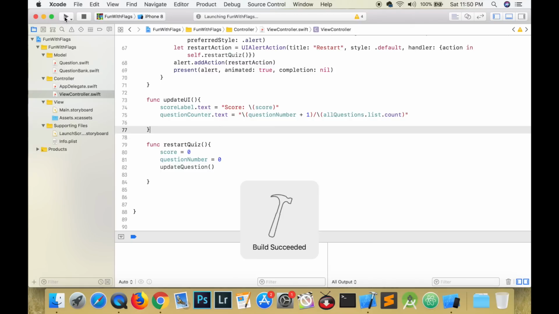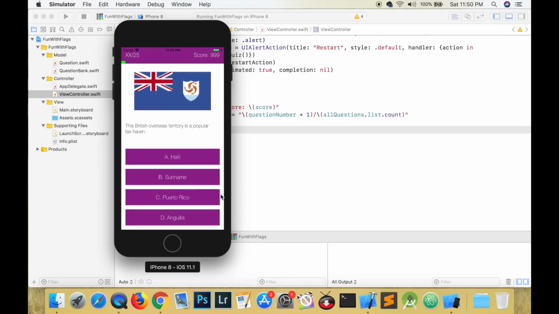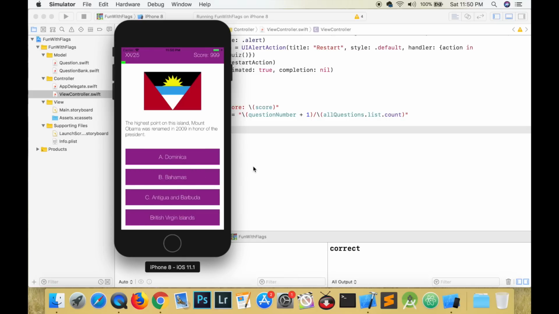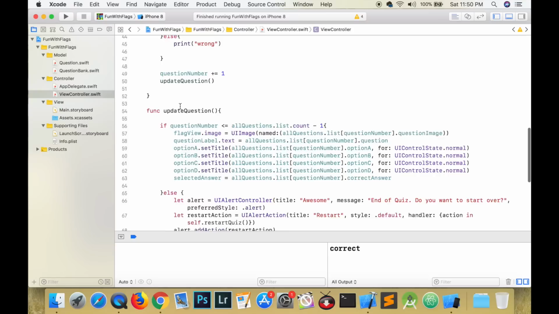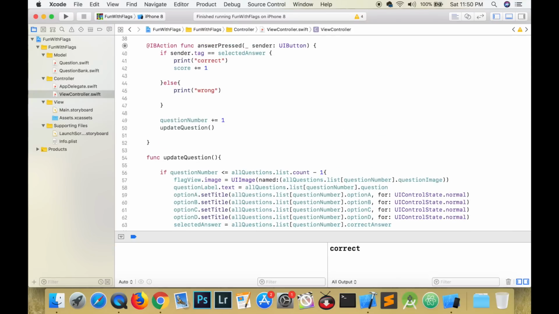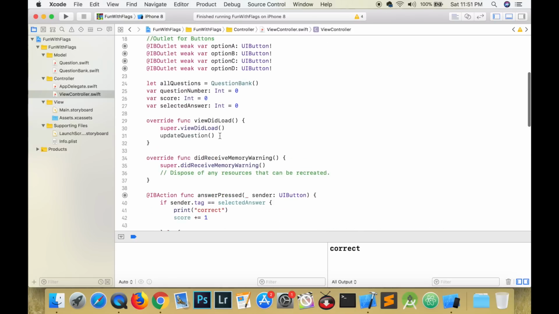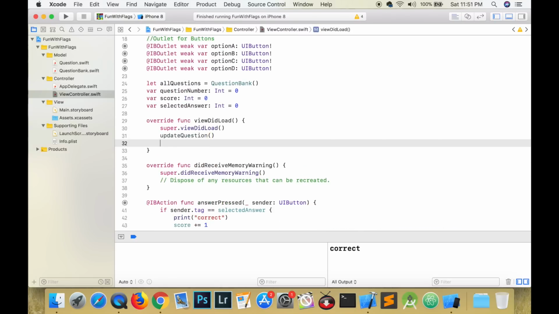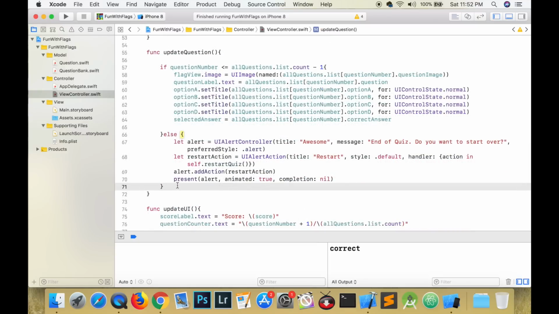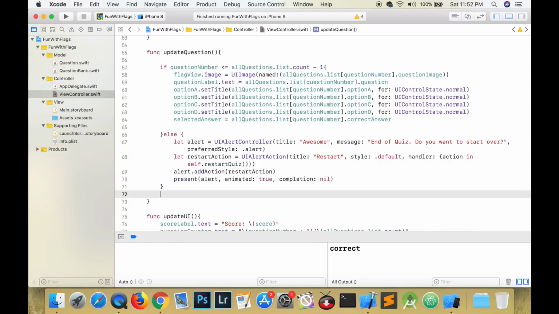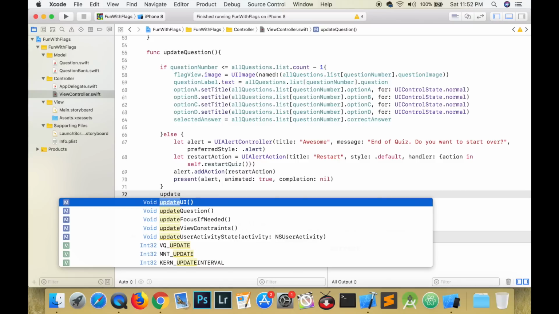Okay, so let's run our app and see what we have. Right. So you'll notice that the score and the question counter are not being updated, and the reason why they're not being updated is because we forgot to call that method updateUI. So we need to call that method in 2 places. We need to call that in the viewDidLoad. We also need to call it at the bottom of updateQuestion.